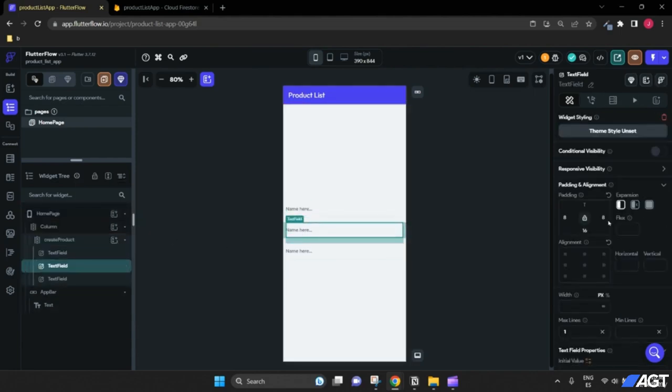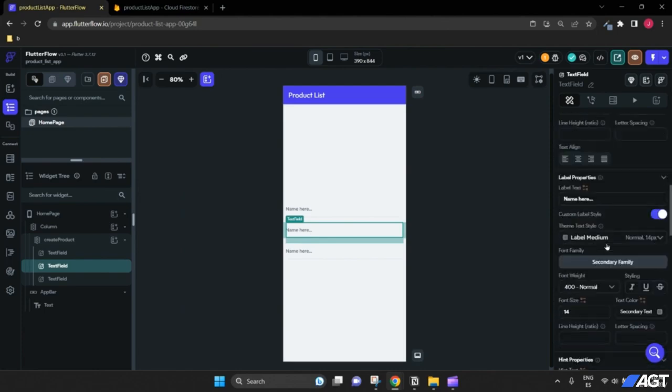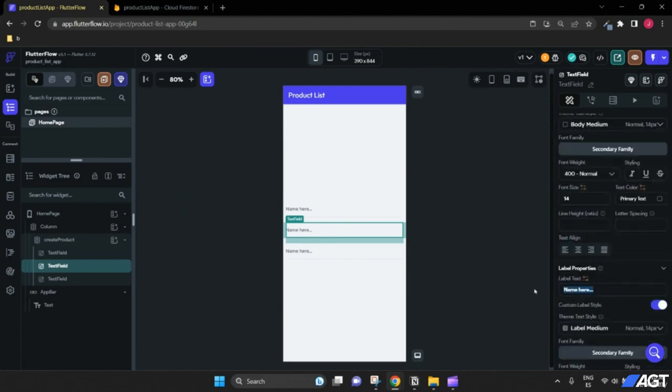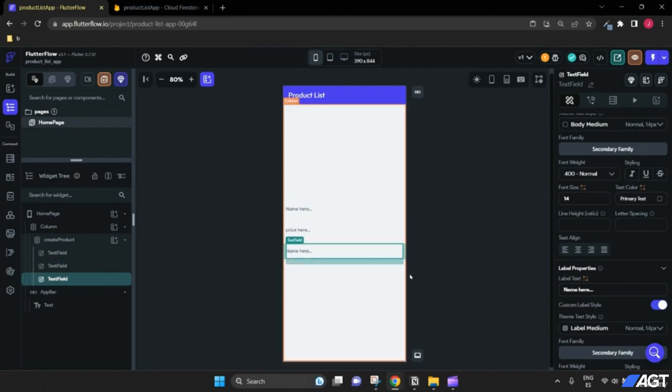So for the next one, let's change the label, the name here. Let's change it to maybe price, right? I'm just making sure that I give hints to the user so the user knows what to type in here. And then for the next one, let's just type in maybe description, right? Description here.